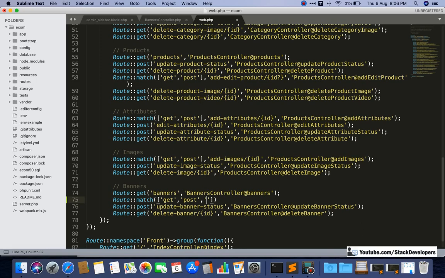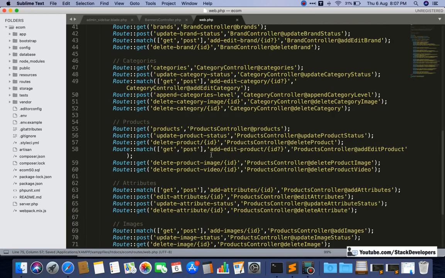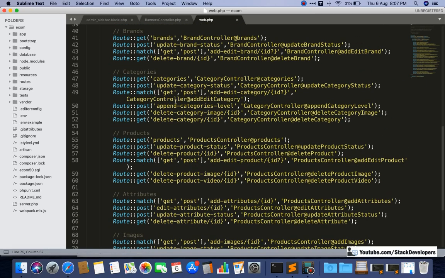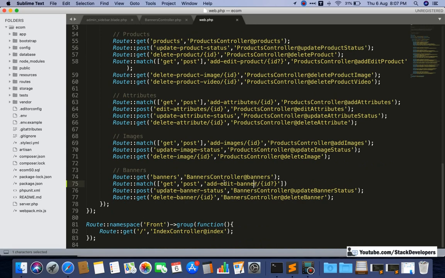After that we can give the route here like add-edit-banner, like we have done for other routes as well. And here the id is optional, so we will add it like this, id, and since the id is optional, we will add the question mark at the end, okay. So it is the same as we have done for others as well. You can check out add edit product or add edit category, see add edit category here, id, and the id is optional, okay. So if id is not used, then the add edit banner route is for adding a banner, and if id is used, then it is for updating the banner, okay.